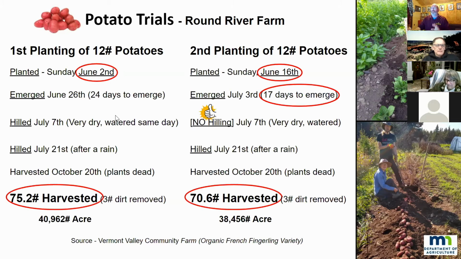Yes, the earlier one produced more, but if you can save one hilling, especially on a big scale, that's a lot of energy saving. So a farmer may say, I'm going to plant this a little later than I think, lose a few pounds, but save a lot of money, because it's not how much you bring in, it's how much you net between the costs of production and your price.